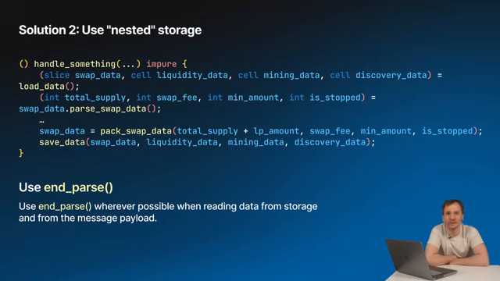Note that since a cell can store up to 1023 bits and up to 4 references, you will have to split the data into different cells anyway. Hierarchical data is one of the main features of TON, so let's use it for its intended purpose. Since TON uses bit streams with variable data format, it's helpful to ensure that you read as much as you write. This can save you an hour of debugging.